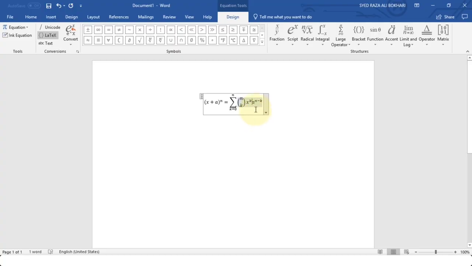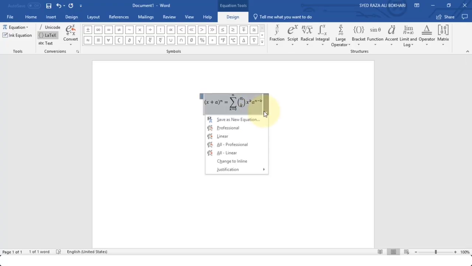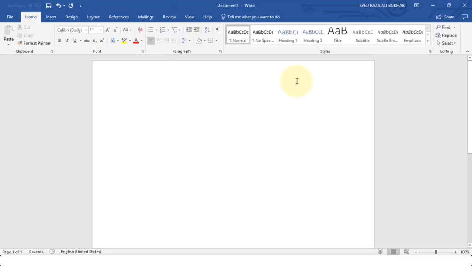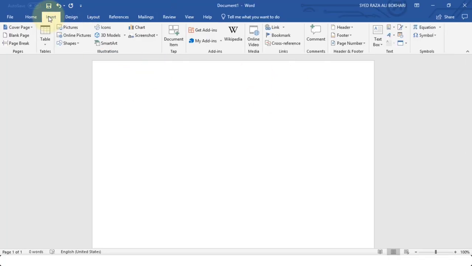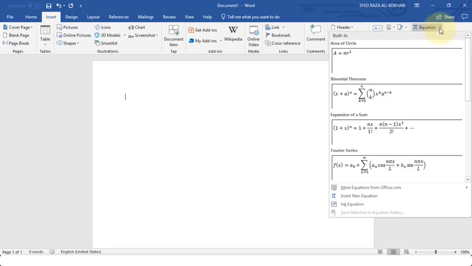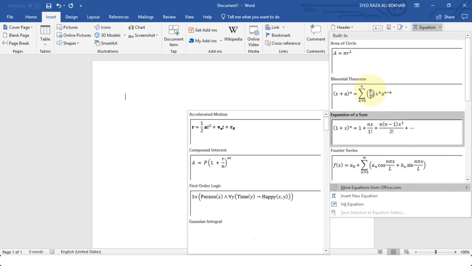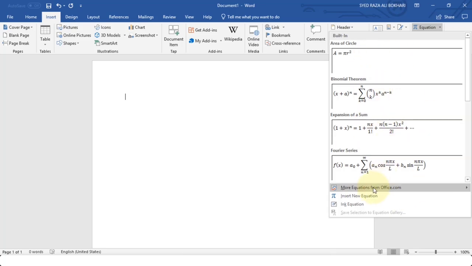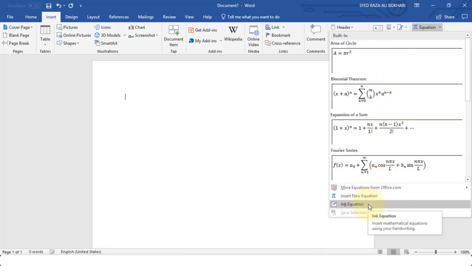There are also other ways by which you can insert an equation into Word, and there are really cool ways to do that. So let's quickly delete this equation right over here. Go back to Insert, click the arrow right next to Equation in our Symbols section, and if I go down to the bottom of this box, you can see that I have this Ink Equation option.